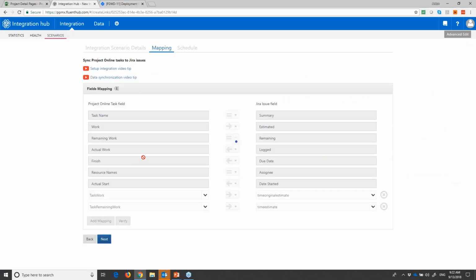And on the next step, you have a field mapping. By default, we say that the task from Project Online should go to the summary. Work, the task planned work, should go to estimated. Remaining work goes to remaining. Actual work logged is synchronized. That log time goes to actual work. Finish goes to due date. Resource names go to assignee. Actual start is date started.